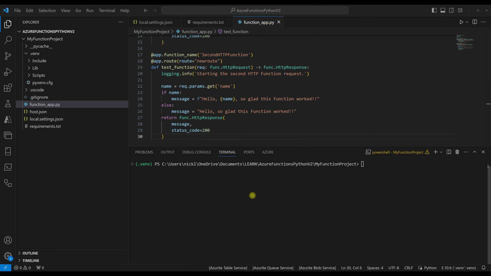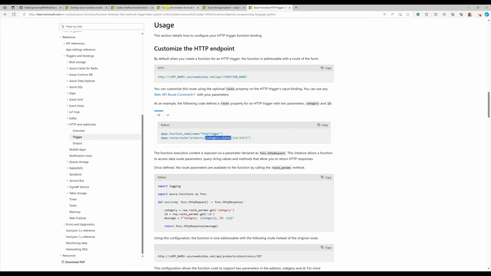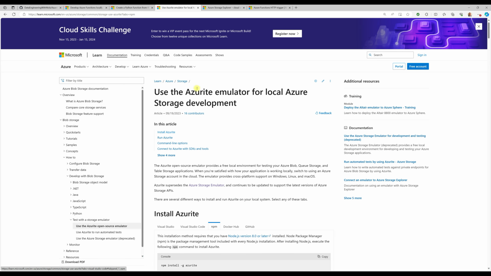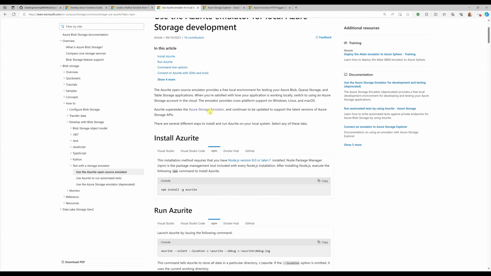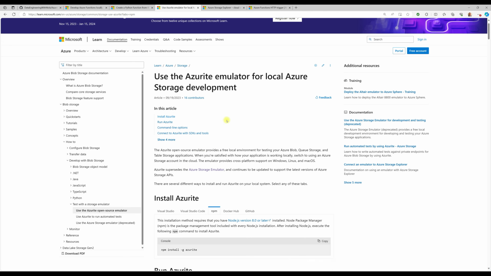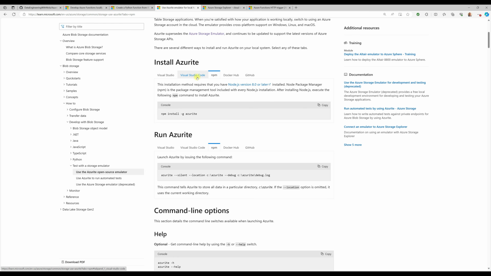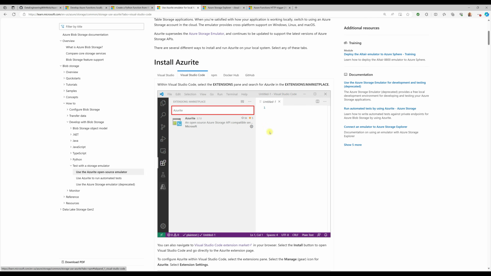The first thing you want to do is install Azurite. Azurite is our local storage account. This allows you to use local development storage, so you don't have to install or create one in Azure. You can do this all locally. I'll link this in the description below too. Essentially, you can just install this with npm. There's a Visual Studio Code extension as well.